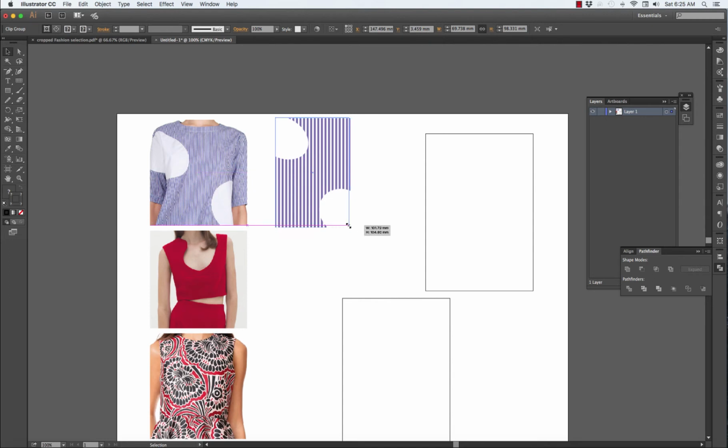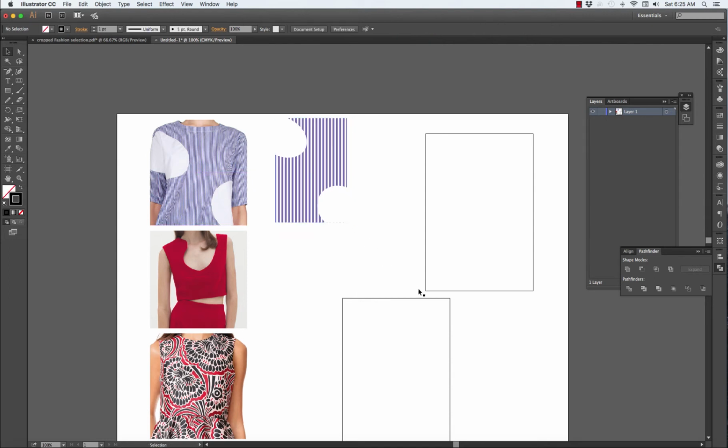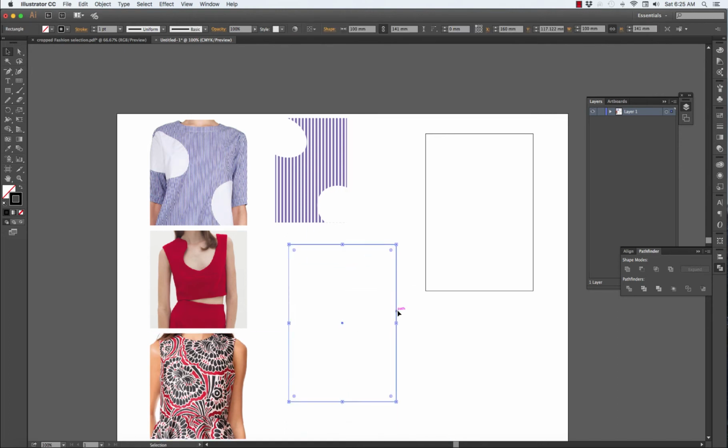Now for our second design. Let's start with a rectangle again, a root 2 rectangle. Fill it with the appropriate color using the eyedropper.